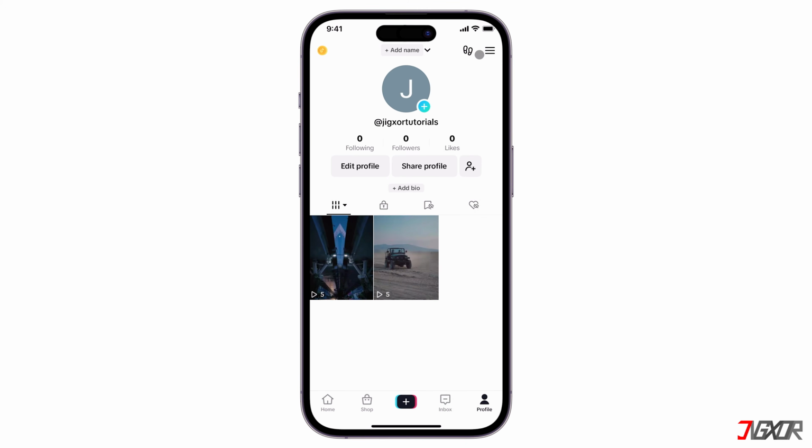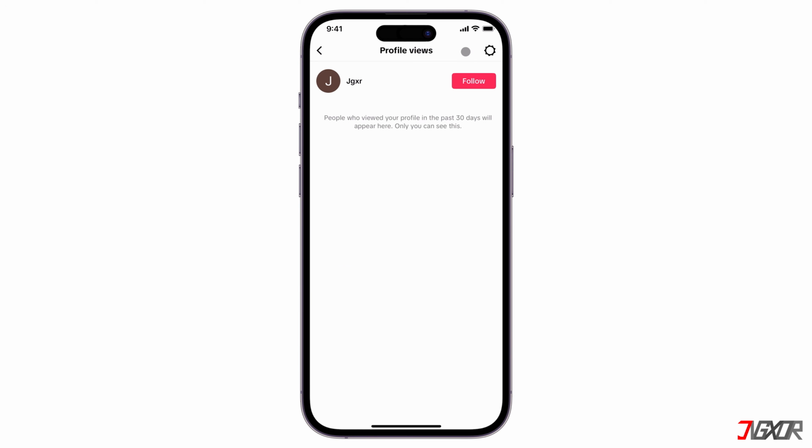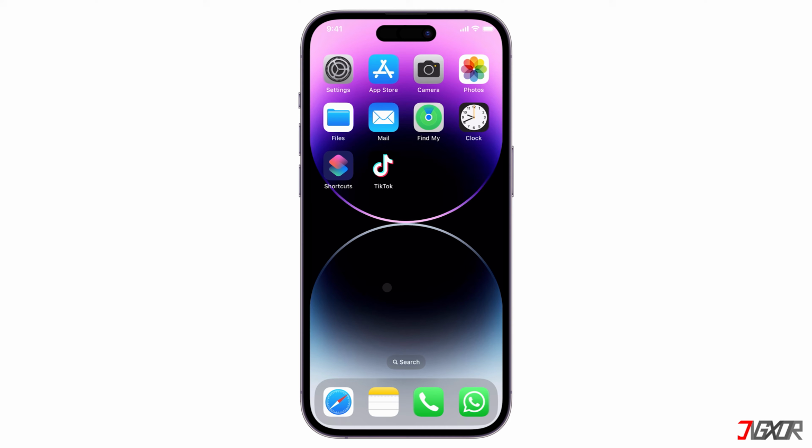The reason why you don't have access to the Profile Views feature on TikTok is either because you are younger than 16 years old or because you have a large audience of more than 5,000 followers. This is a policy that TikTok has implemented to protect the privacy and safety of its users. But if you're eligible to see your profile views, you can try the following troubleshooting steps to resolve the issue.